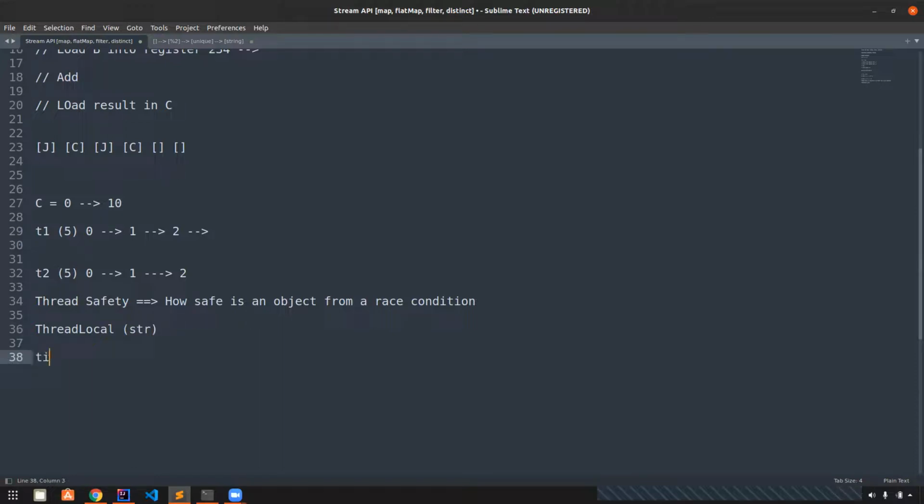T1 comes and assigns the value A to str. T2 comes and assigns the value B to str. Then when T1 reads the string, thread local guarantees that it will read A and not B. Similarly, when T2 reads it, thread local guarantees that it will read only B and not A. That is the whole idea of thread local.